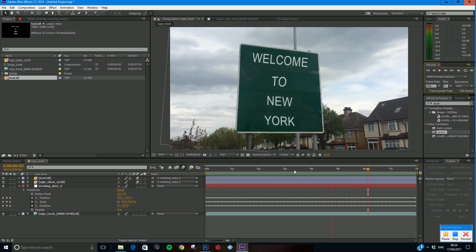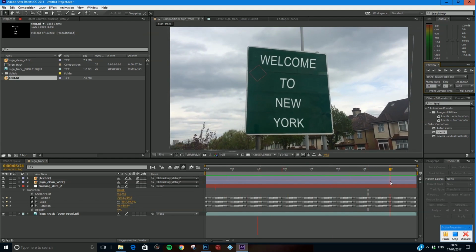So this tutorial shows you how to motion track, apply that motion to things you've imported, and how to also modify tracks which are broken and not working.